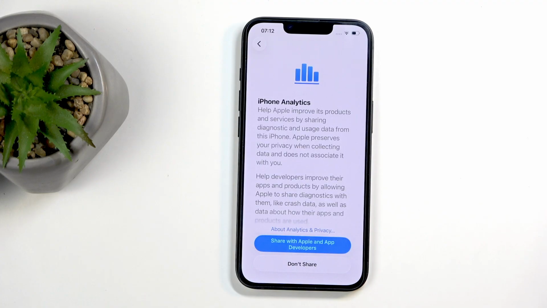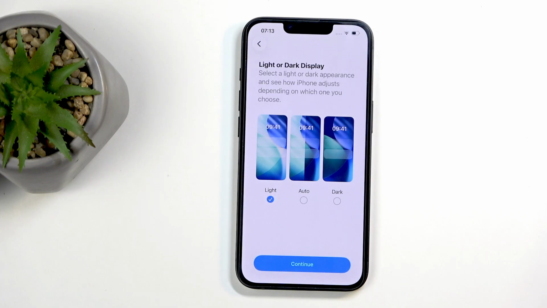And if they want your data, they should either lower the price of the device, as it's basically subsidizing the price of it with your personal information, or they can pay you for this data, like everyone else does. But because Apple is not doing either one of those, I'm going to select don't share, and I recommend doing the same thing.